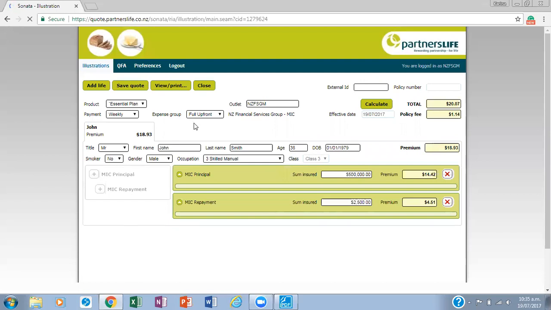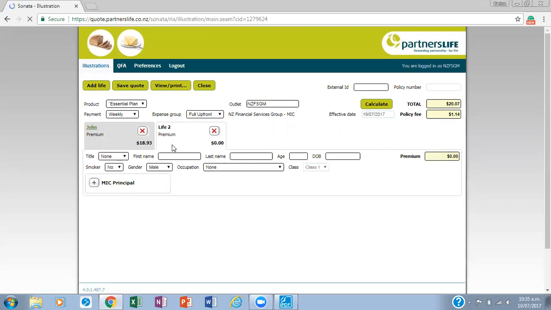Okay. Now, if we want to add another life, so if we've got a Mrs. Smith in the picture here, just click the Add Life button on the top left, and that will bring up another box for the second life. And again, you just go through and enter those details as we did before.